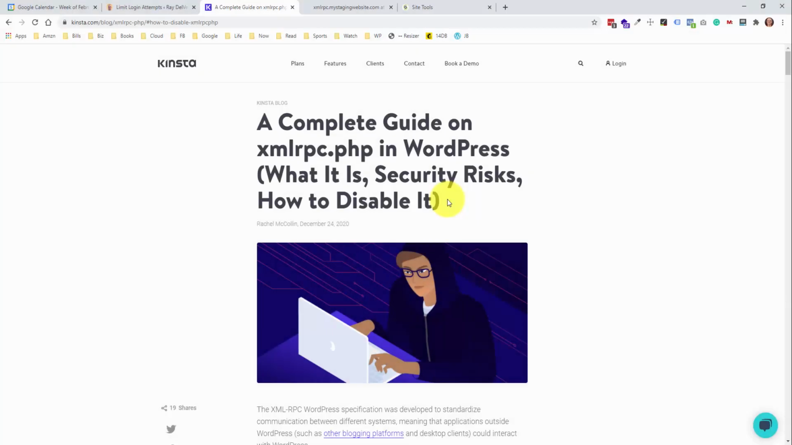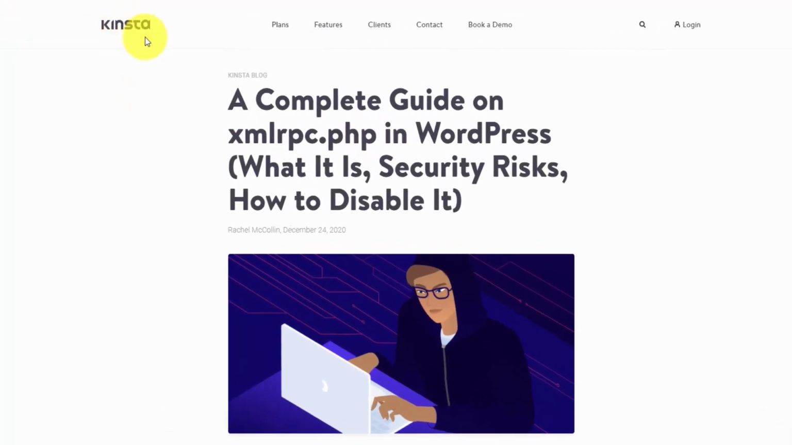The next issue I want to discuss, which I was dealing with recently after transferring some of my websites to SiteGround, is what's called an XMLRPC attack. There's this file within your WordPress installation called XMLRPC.php, and the other host that I use, Kinsta, they have a great blog post going through this if you want to read more about it.